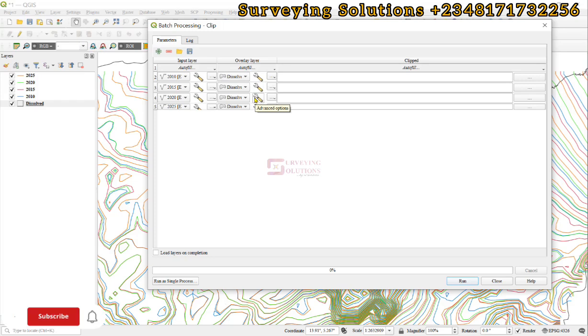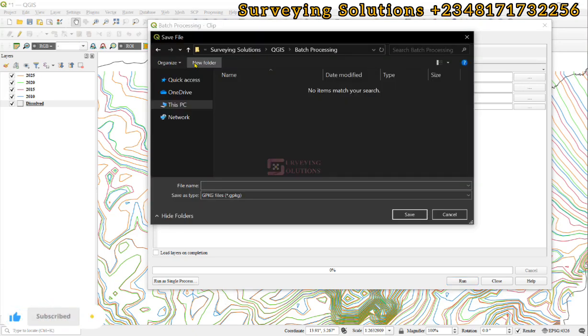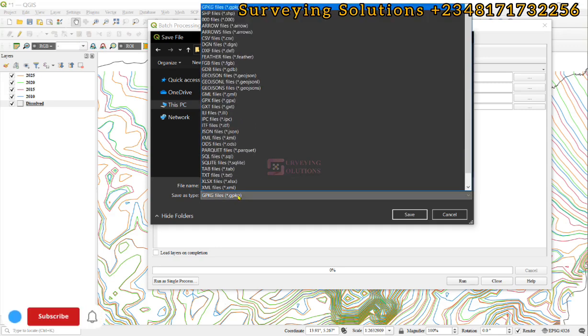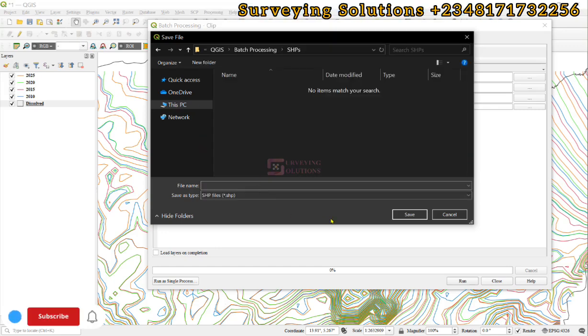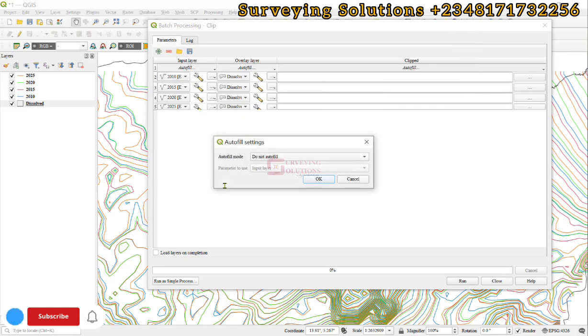Good. Then for the output, which will be the clipped result, we can use this to browse to a directory. Okay, we've navigated to a folder called batch processing. Let's have a folder called shp. That's shape files, right? Good. And then we open that up. For the save as type, it's giving us GeoPackage as default, but let's select shape file, and then we can decide to call this 2010, and we click on save.